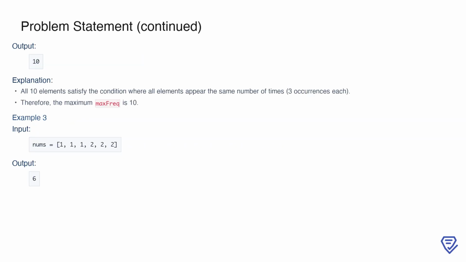In the second example, the input array is 1, 1, 1, 2, 2, 2, 3, 3, 3, 4. The output here is 10. This is because the entire array satisfies the condition where all elements appear the same number of times. Specifically, the numbers 1, 2, 3, and 4 each occur exactly 3 times in this case. Since all elements meet the criteria, the maximum value of max frequency is the length of the array, which is 10. This example demonstrates how the entire array can sometimes form a valid prefix.